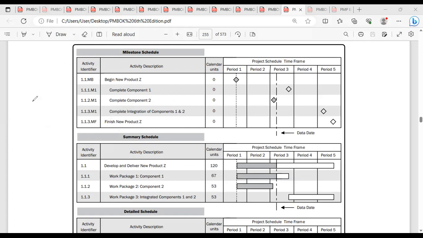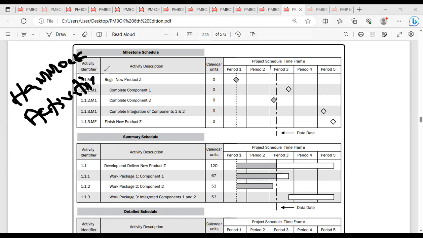Or these activities, which are summarized, are called hammock activities. What is that? What do you mean by hammock? Anyone? You know this hammock net? Guys, please give me the answer. No idea?